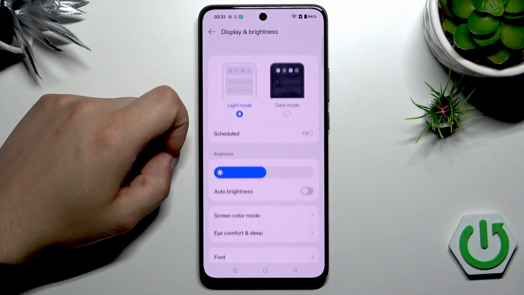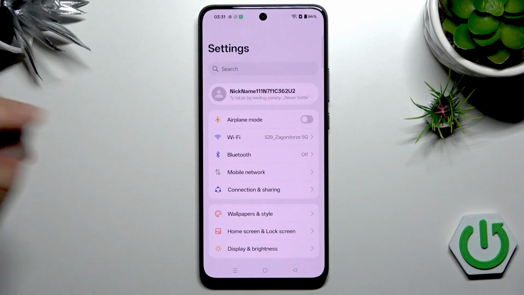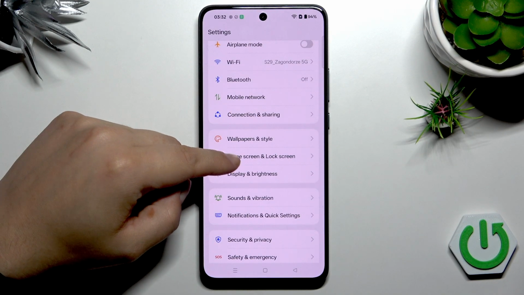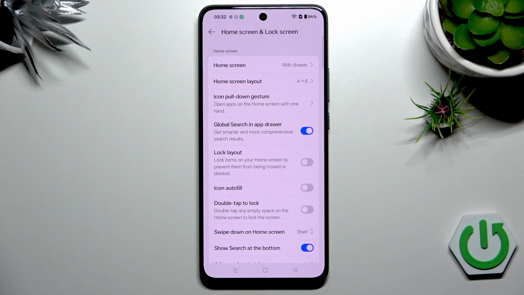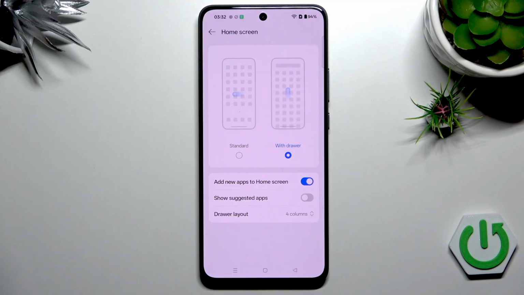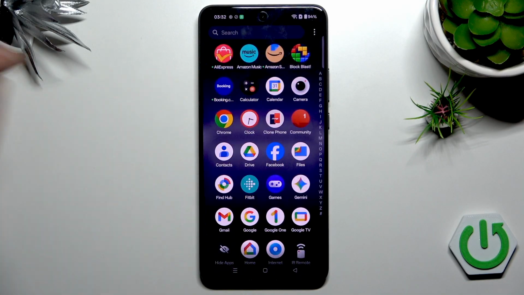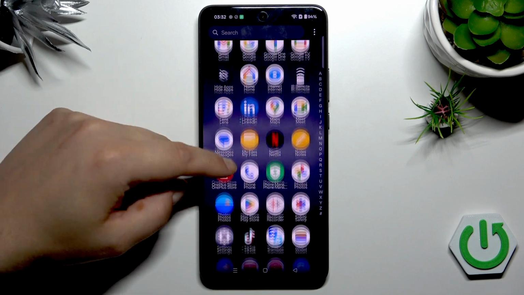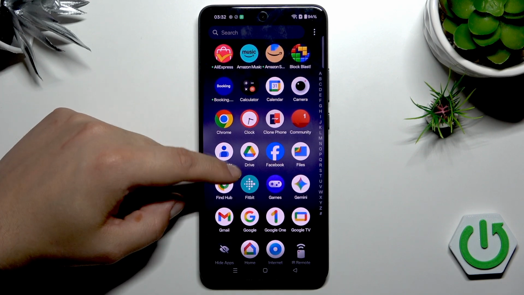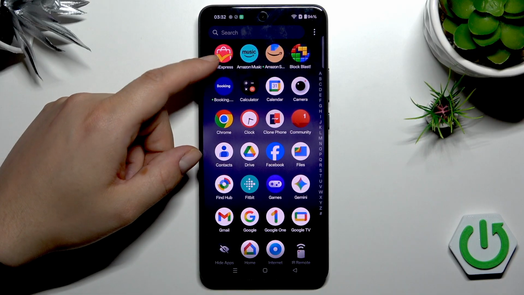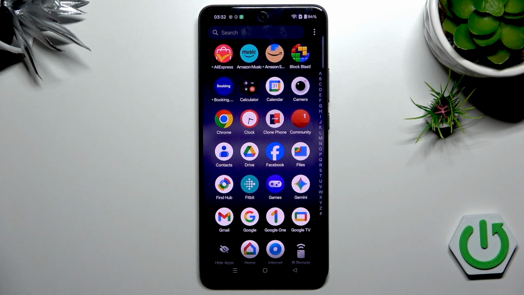After that, you should get into the main page of the settings and get to the home screen and lock screen settings. Then you should get into the first option and decide if you want to use an app drawer or if you wish to use a standard feature. What is the app drawer? I can show you. If you swipe up on your display, then you should see all of the applications that you have installed on your smartphone. It's very basic because it's ordered alphabetically.